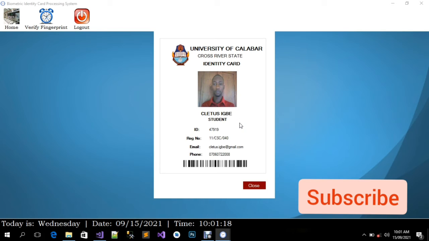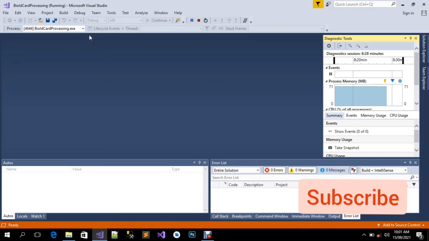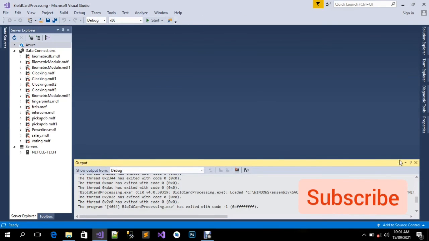Okay, so I'm just going to click on the close button and log out. Okay, so I'm going to show you one more thing, you might be using a different version of Visual Studio. All right, so I'm gonna click on the stop here. Now let's take, for instance, you're using version 2017.